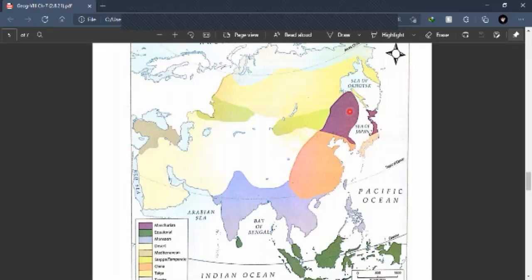Next is the China type of climate, shown here with the orange color. It is similar to the monsoon type, except that the winters are colder. Snowfall occurs in winters, while rainfall occurs in summers. The region is along the east coast of Asia in the warm temperate latitudes.